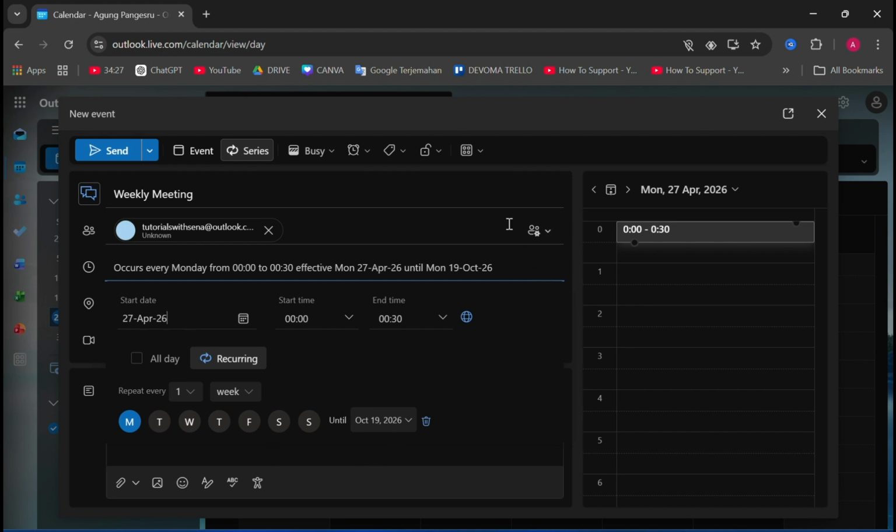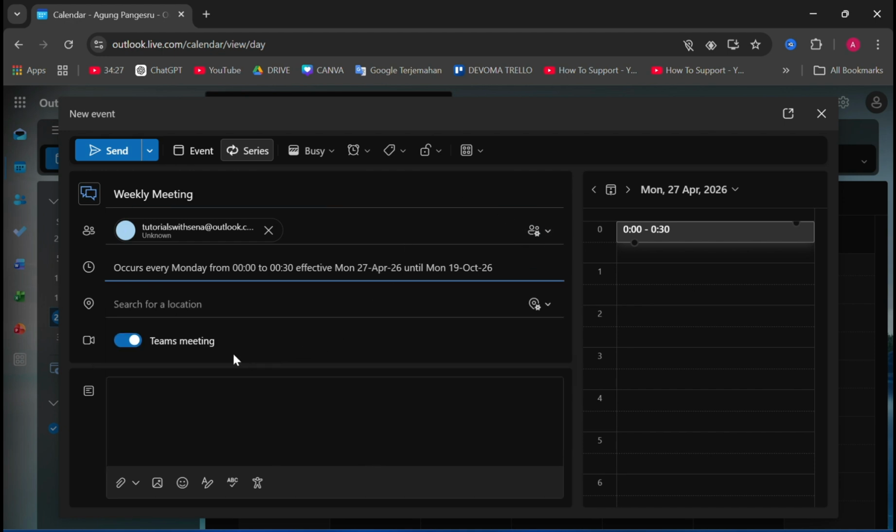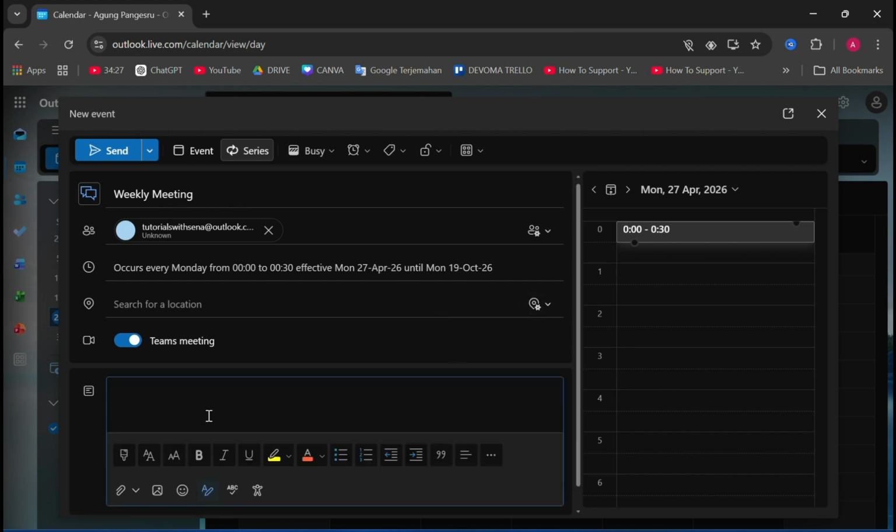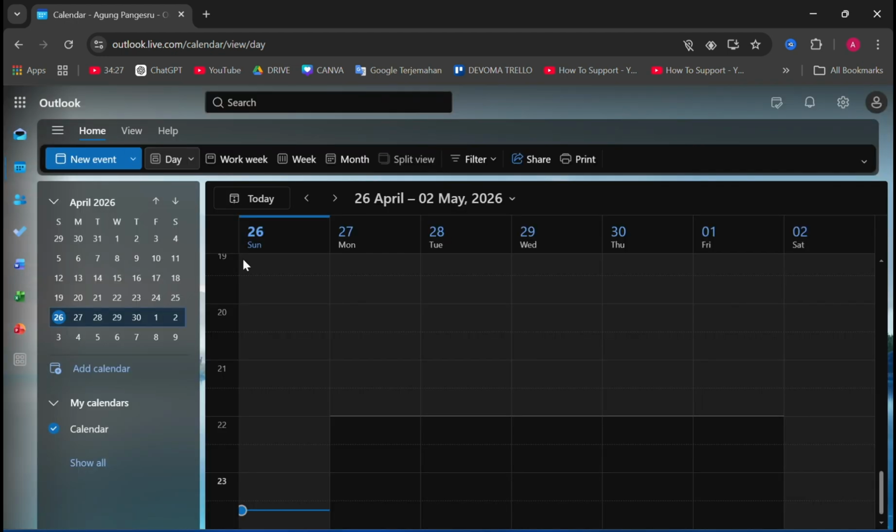You can just customize it, and then you can set whether it's a Teams meeting or not, or you can also change it to an in-person event, or an online event. It's up to you. And you can just add the message, maybe quick meeting, just for example, and then you can just click send, and automatically it will send to your attendees.